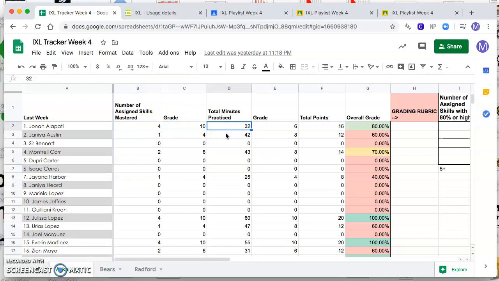But he's only done 32 minutes of IXL. So he gets a 6 out of 10 because of his minutes. And so his total points are 16 out of 20, which means he gets an 80%. Okay, so that's how it's going to be graded, and that's Jonah's overall grade on IXL for this week.